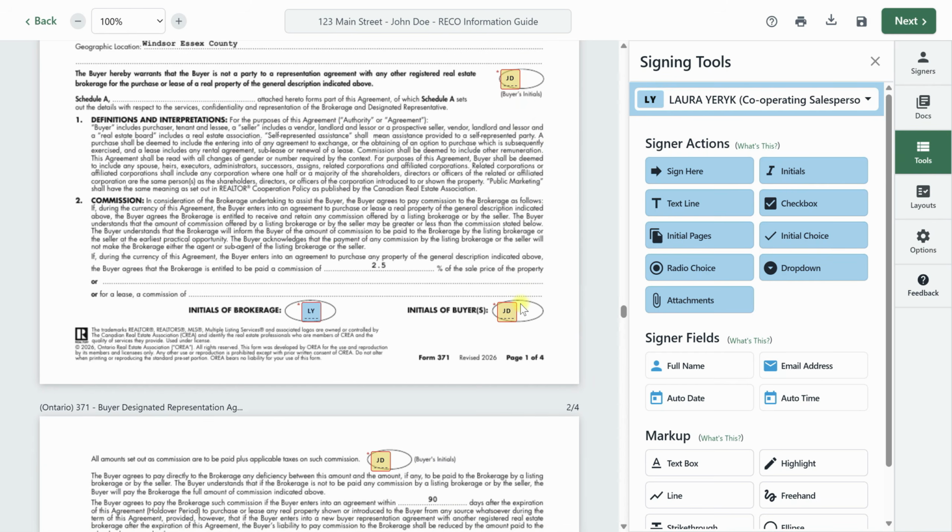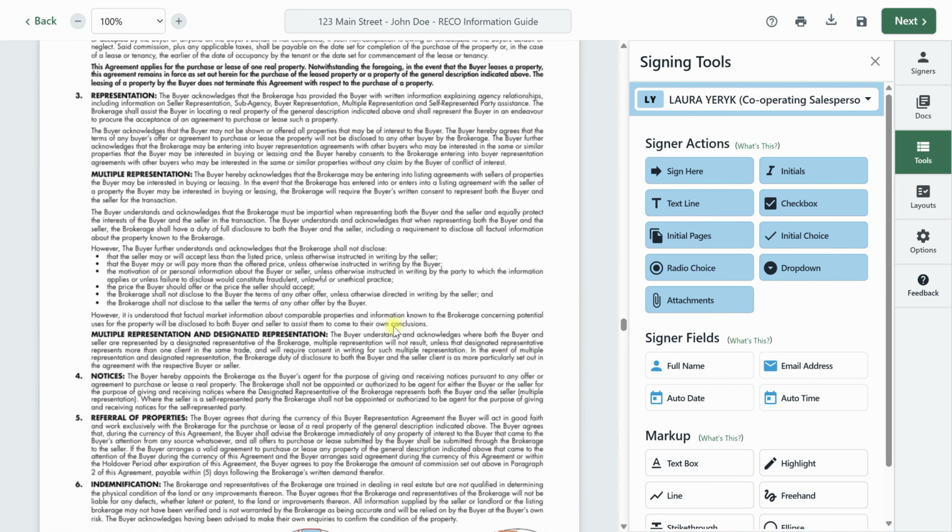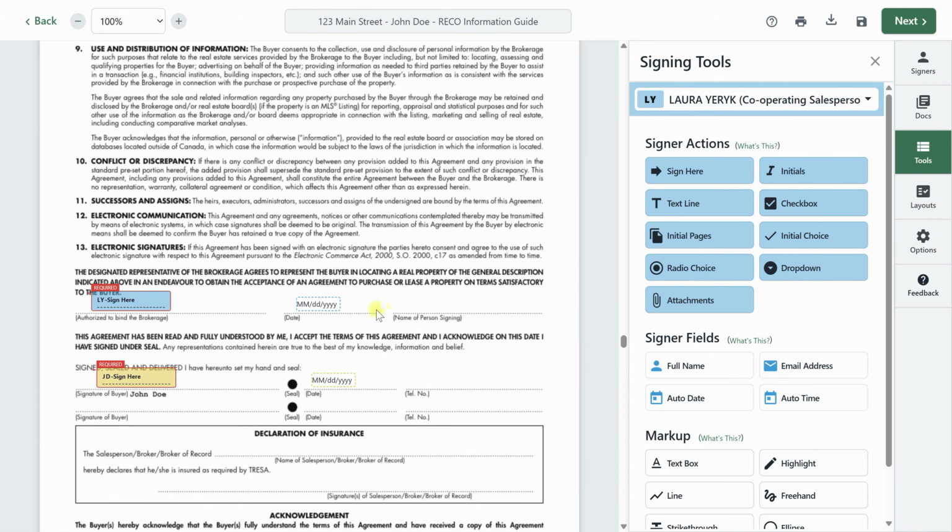So you'll see John's information has been inserted under where it says buyer. It has my initials under brokerage. My name here. My name should be listed here as well. If not, you can use this signer field and just drag and drop your name.